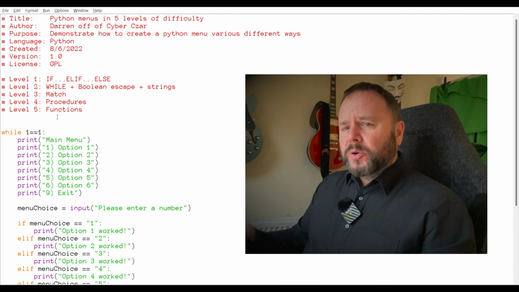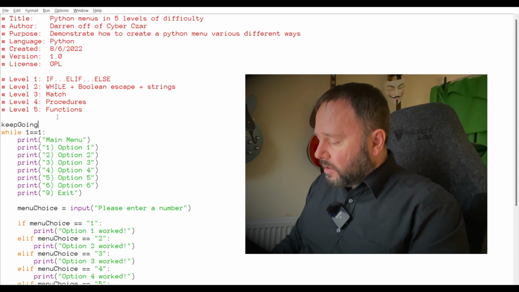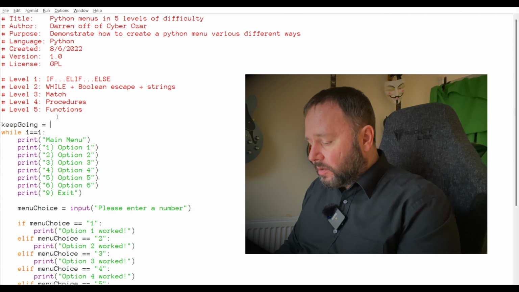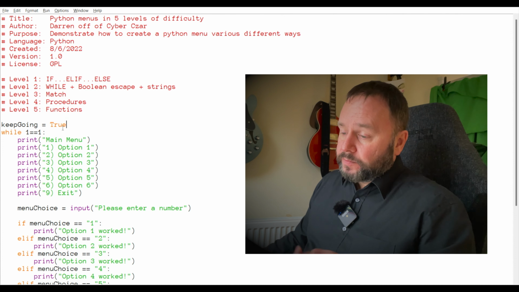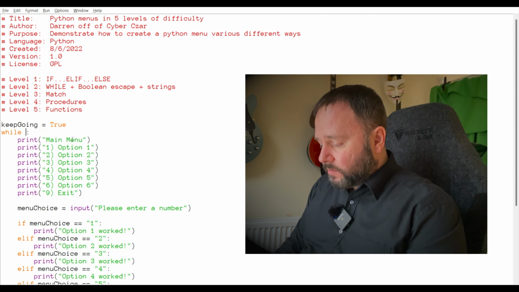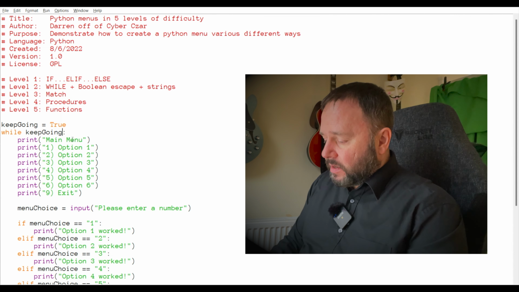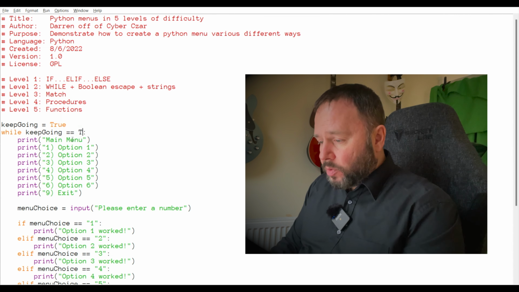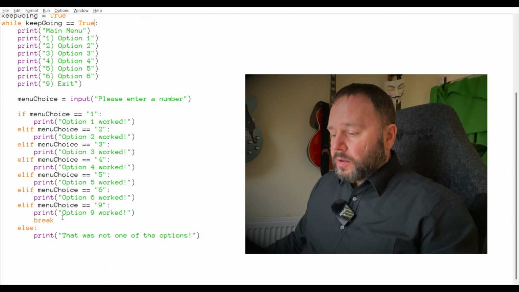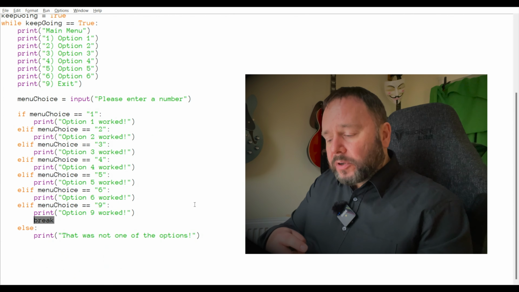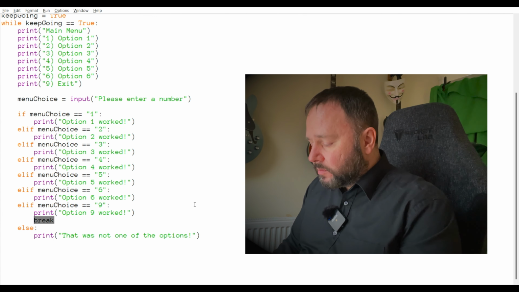I'm going to introduce a Boolean variable called keep going. You can call it whatever you want. Now I must set that to be something before we start. So keep going is true. So while keep going is the same as true, do the loop. And instead of break, to get out of the loop, we flip the variable to be false.